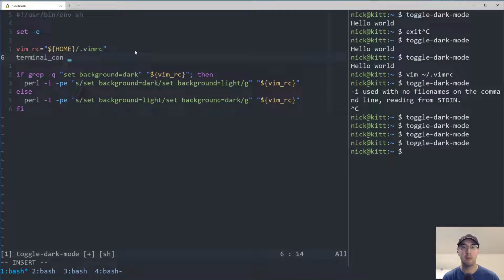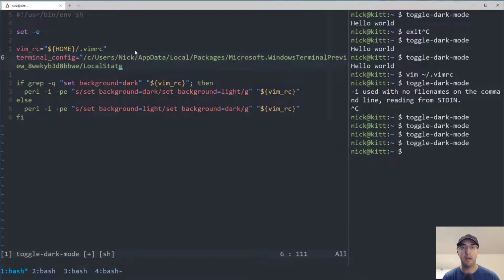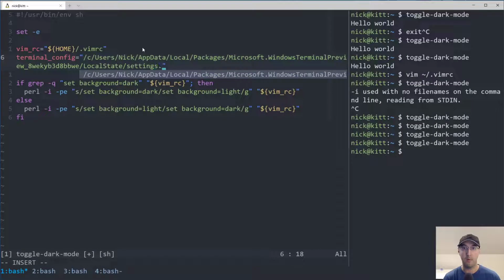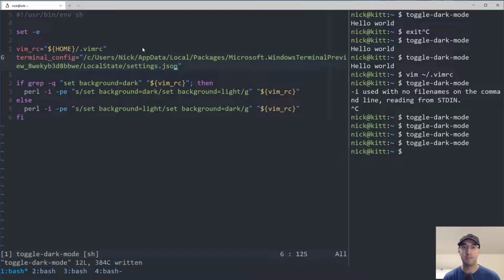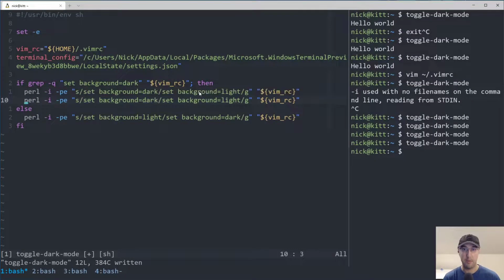This path will be different for you, because your username is not going to be Nick, it's going to be something else. Maybe if you're not even using the Microsoft terminal, it'll be the path to wherever yours is. But I also need to add in settings.json. Okay, so then we'll copy this.